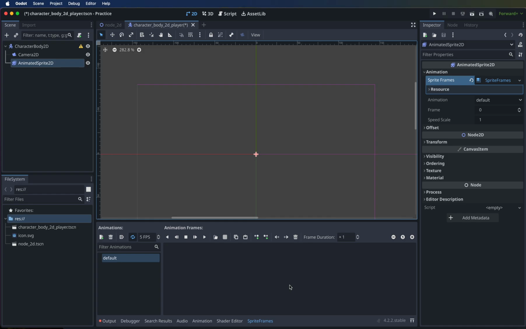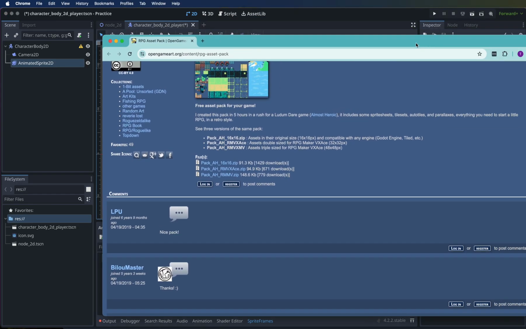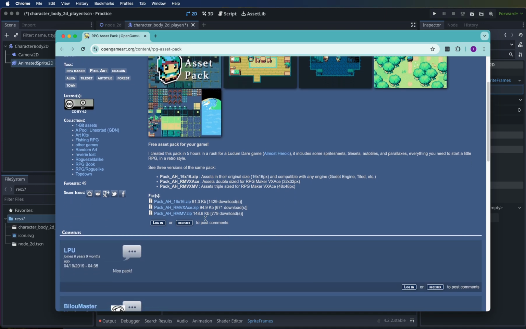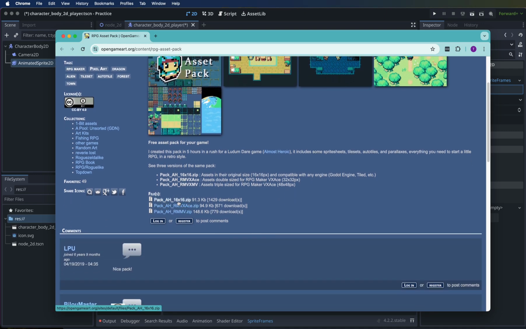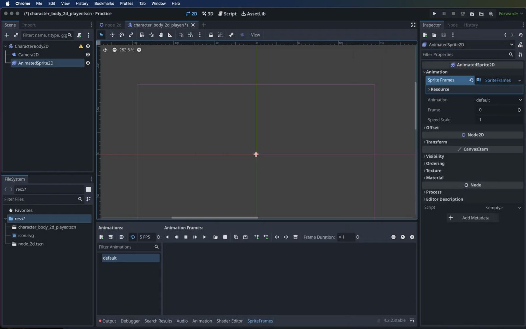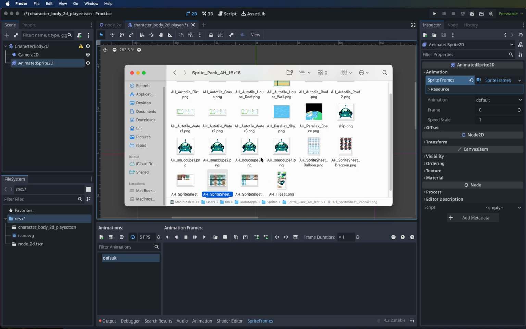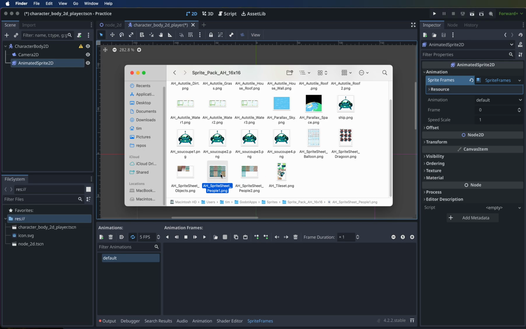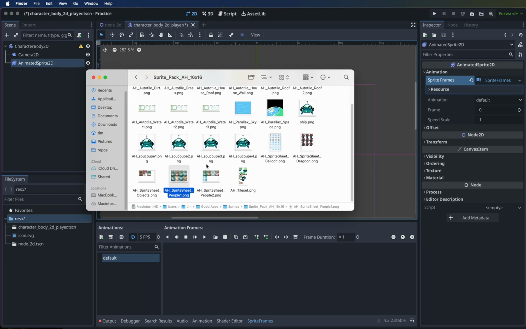So I recommend, what I did was I went to opengameart.org, and I went to this RPG asset pack, and I'm downloading this pack, the 16 by 16. The 16 by 16 is what we're going to be using today. So if you want to go ahead and download that and then unzip it, you should have it in your folder, and it'll unzip to a place looking like this. I'll have a bunch of different things in here, different PNGs. These are all character things. The one I want to use is this sprite sheet people 1. This is going to have an animated sprite sheet.